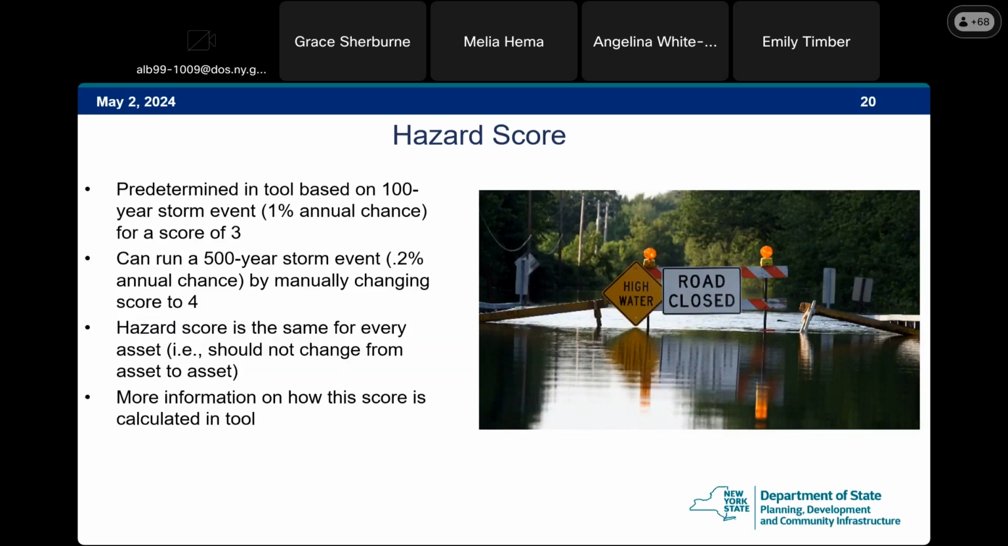Next is our hazard score. The hazard score is predetermined in the tool based on the 100-year storm event. This results in a hazard score of 3. Keep this in mind when running the risk assessment process. We want to use the 100-year scenario. If there is a desire to look at a more extreme event, there are instructions on how to use a 500-year scenario. More information about how this is done will be calculated in the tool.